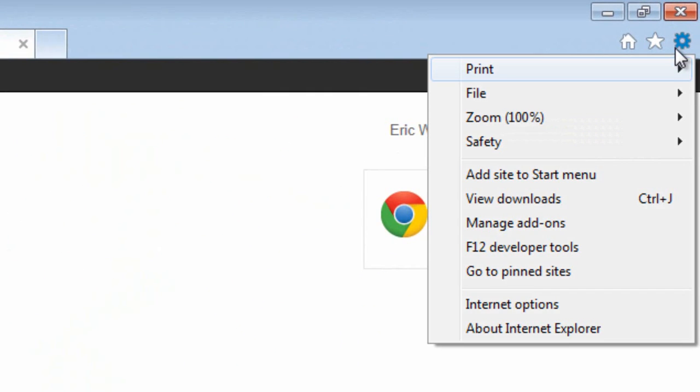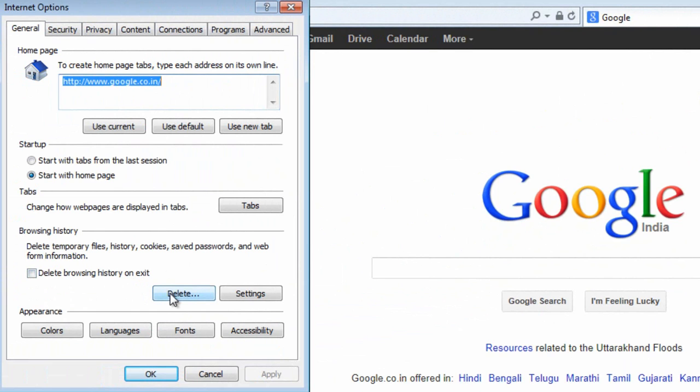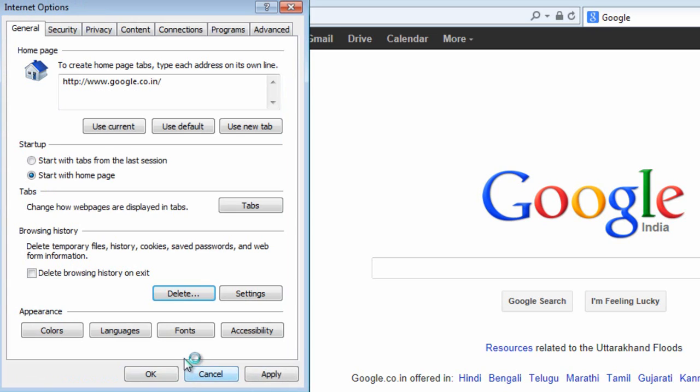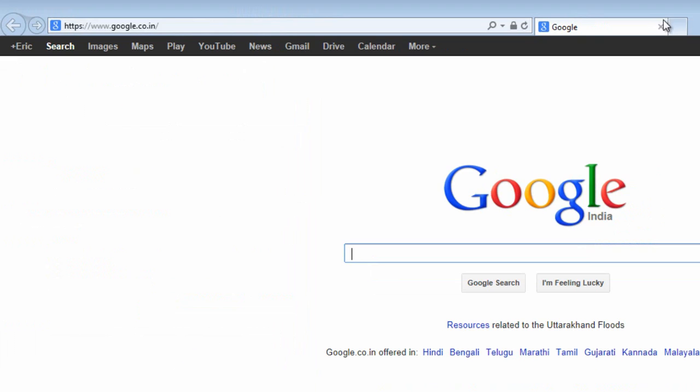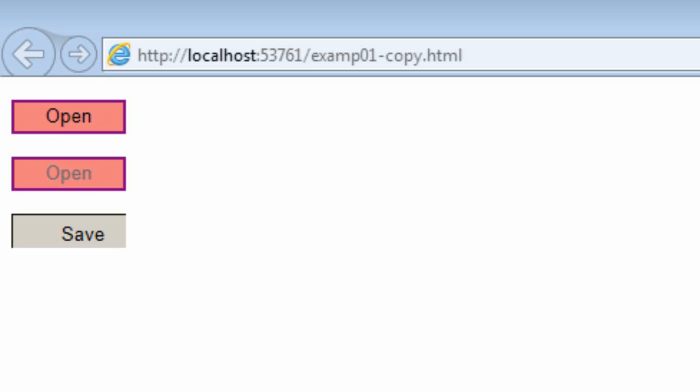I need to do something else, which is go clear the browser cache in Internet Explorer. So I'll tell it I want to delete browsing history. And mainly what I'm interested in is deleting these temporary internet files and website files. I don't really care about deleting the other stuff, but it's okay. It can be deleted. And click OK.